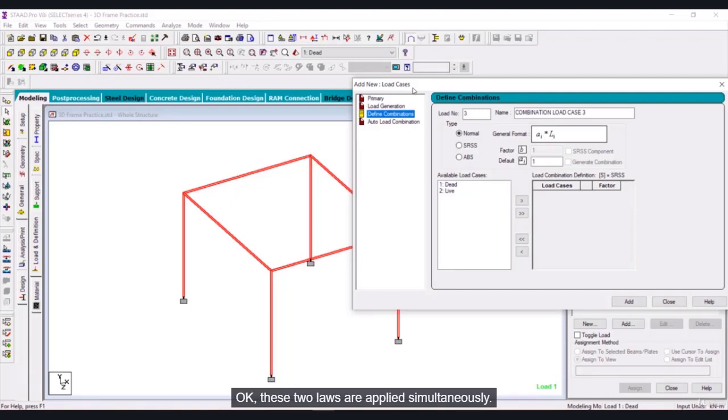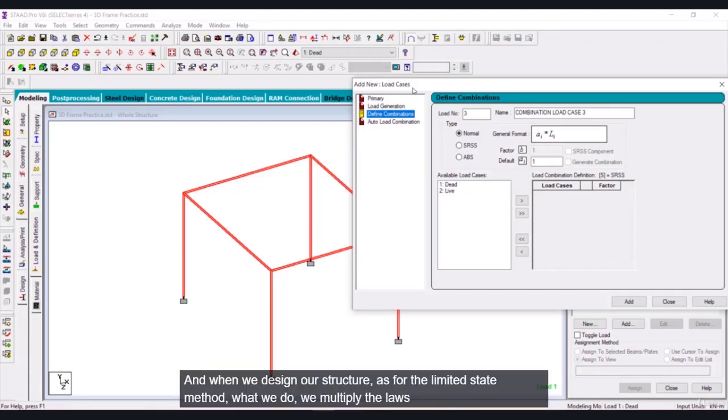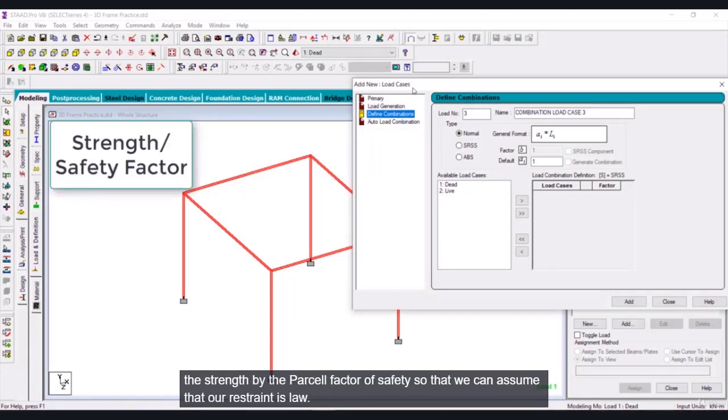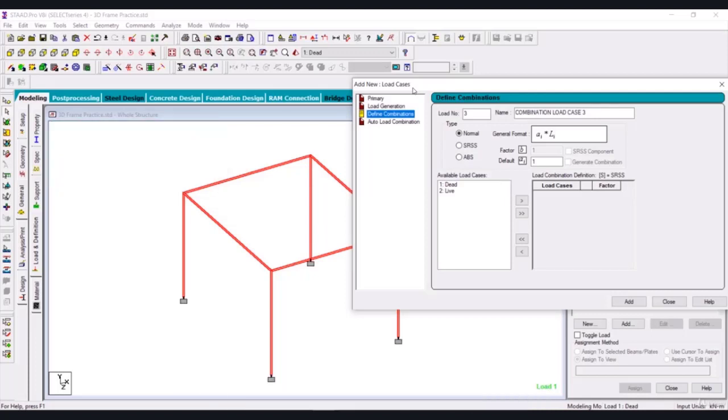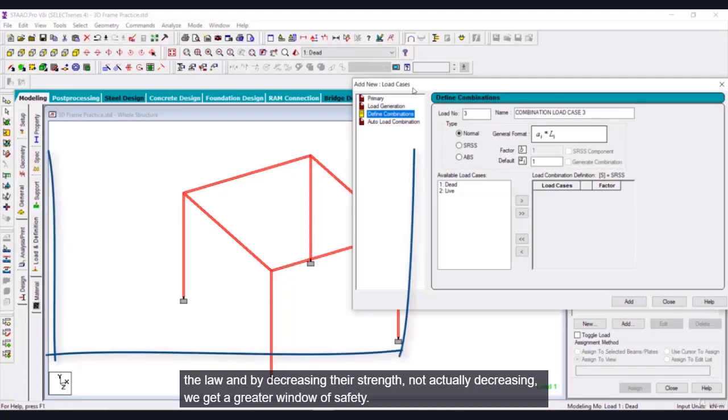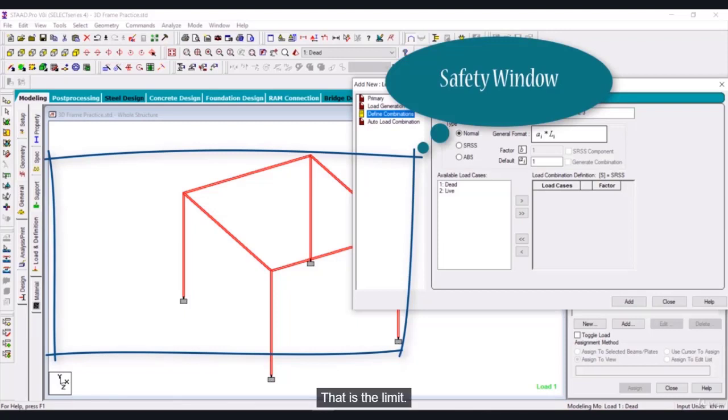These two loads are applied simultaneously, and when we design our structure as per the limit state method, what we do is multiply the loads with the partial factor of safety so that we increase the intensity of the load, and also we divide the strength by the partial factor of safety so that we can assume that our strength is low, which is actually not. Our strength is high, but we just assume during the calculations, by increasing the load and decreasing the strength, not actually decreasing, that we get a greater window of safety. That is the limit state method.